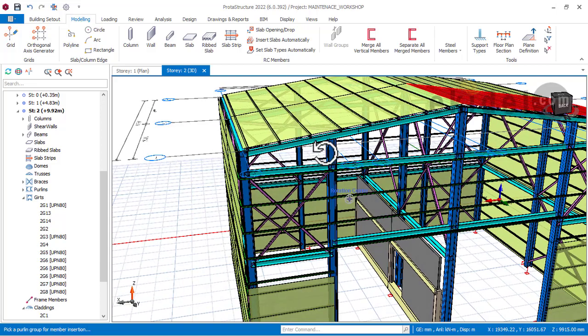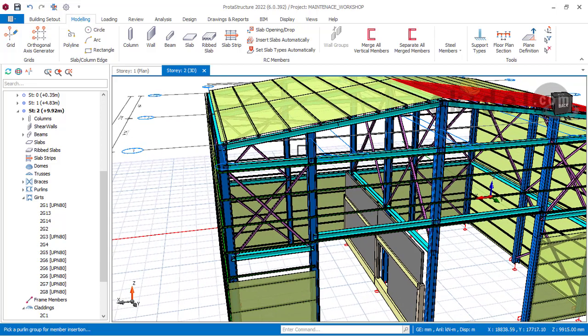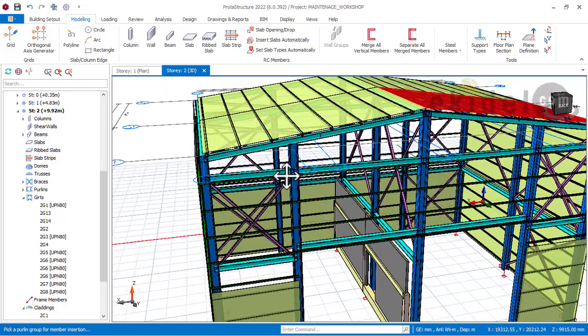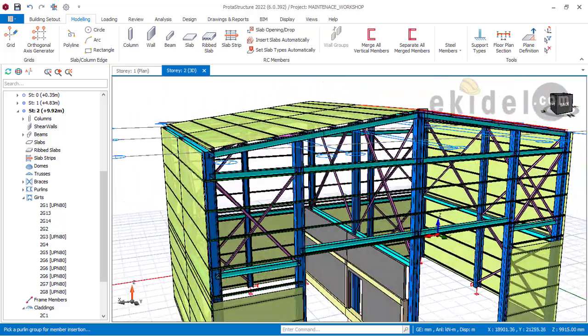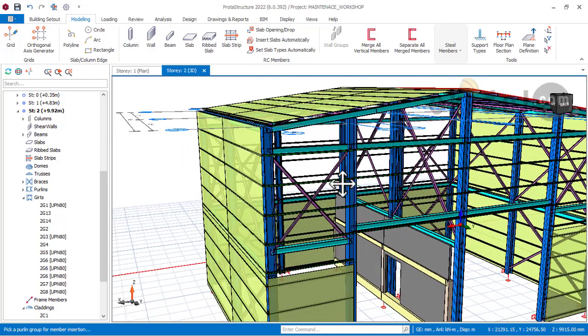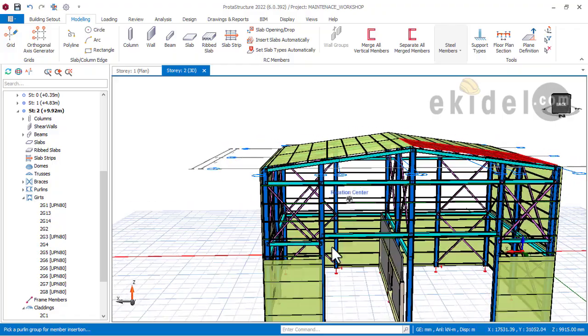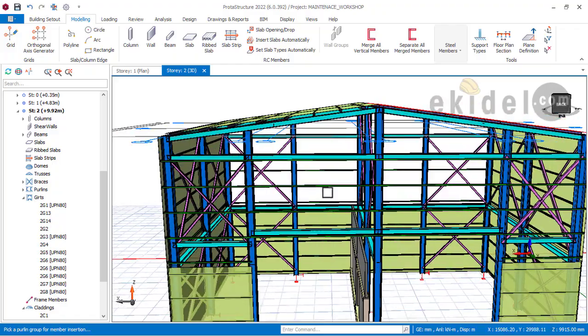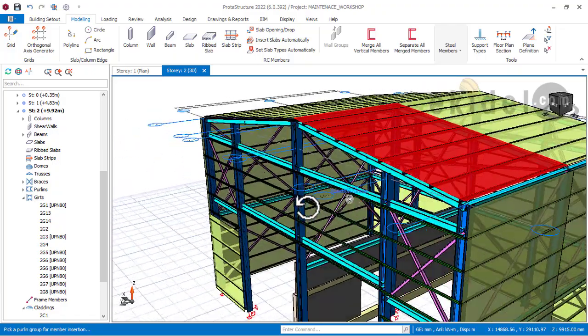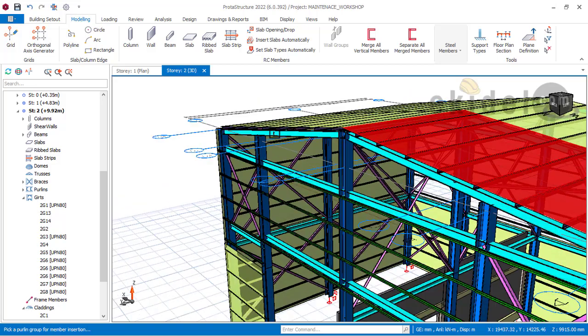To create a cladding that has different elevation levels in 2022 ProtaStructure, you first have to click on cladding. Once you click on cladding, then click on the side pole lines. If I click on this side pole line here, let me say I want to create a cladding that can fit in with this shape here.